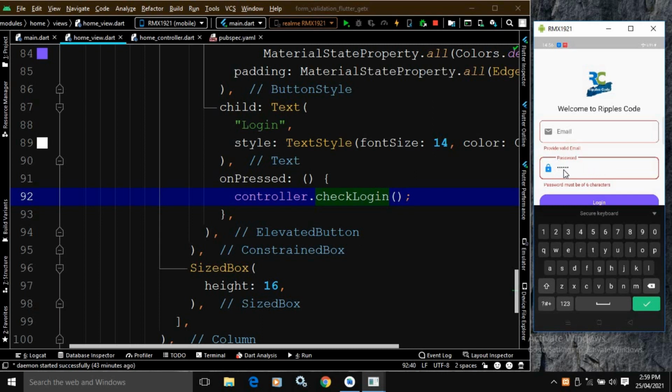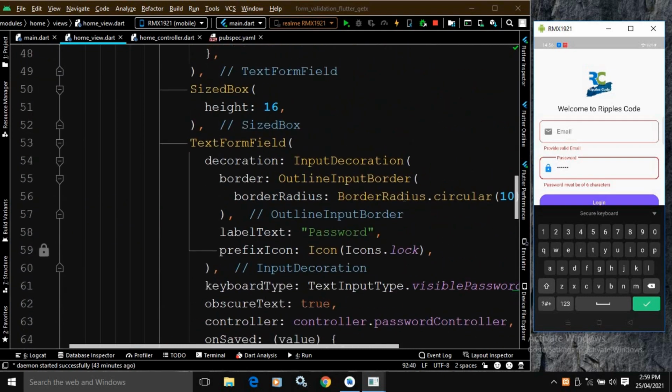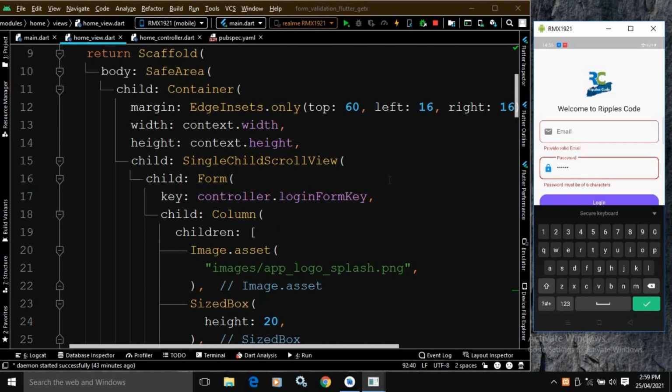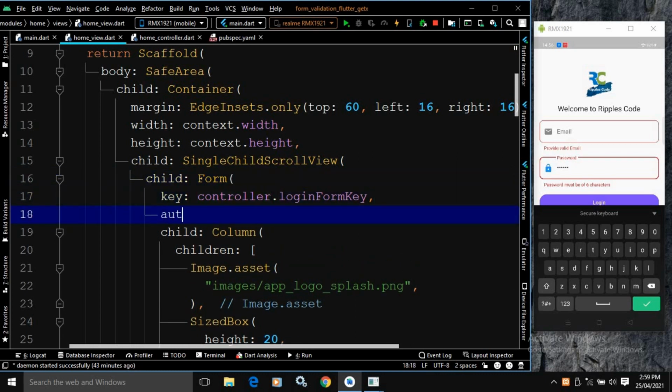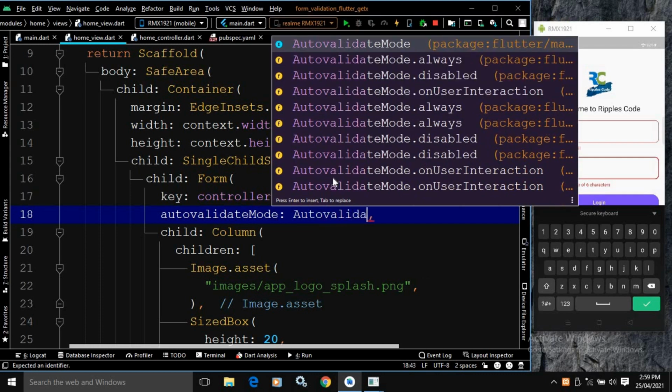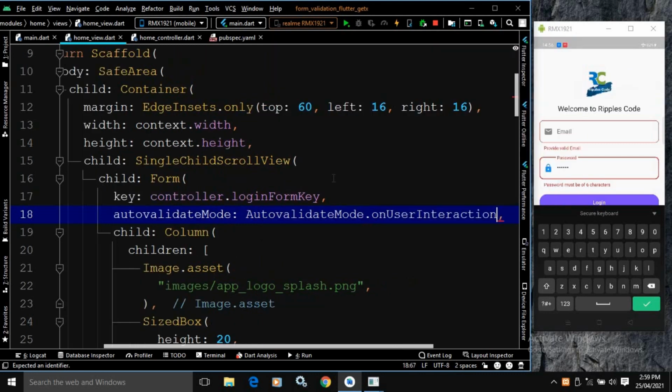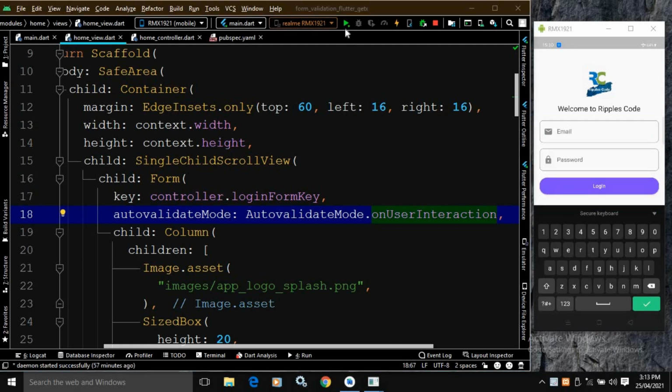Now see, when I have written 6 characters, then this validation error should go, and to do that here I need to do the auto form validation, and inside the form there is a property which is called autovalidateMode. Here I will write autovalidateMode dot onUserInteraction. Okay, this means whenever the user interacts with the form, at that time this auto validate will work. Now let me again run the project.